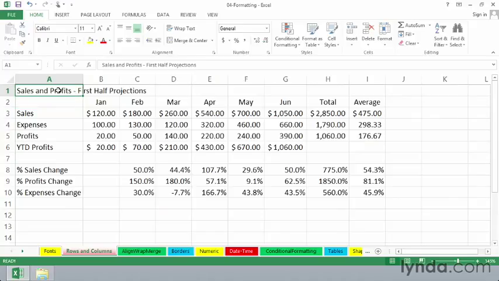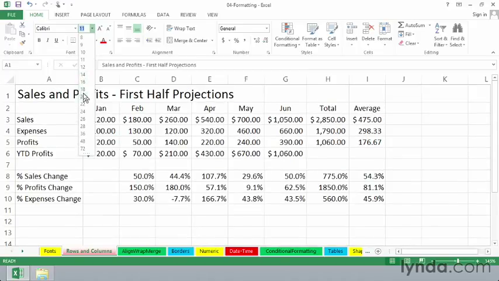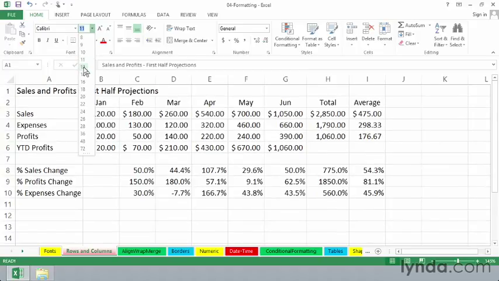If you change the font size, going here into the toolbar and simply using a larger font, as we do this, watch the row height grow automatically. So there too, you don't have to worry about this. So it's an ideal feature, easy to use, adjusting column widths and row heights.